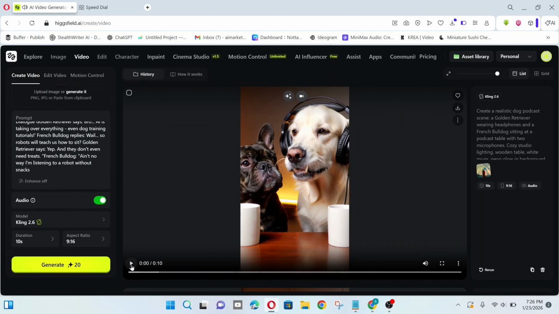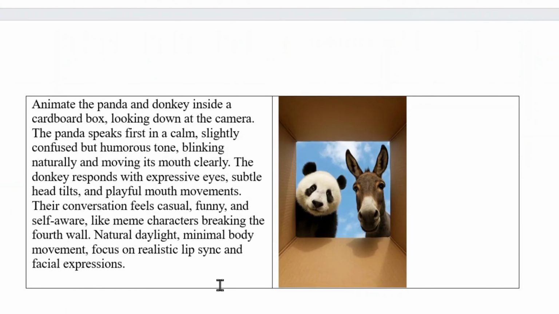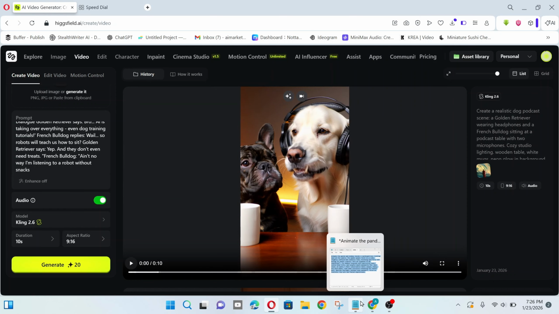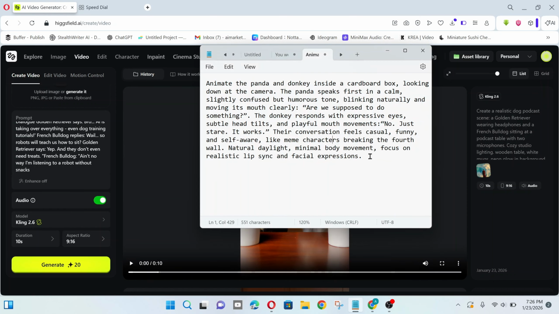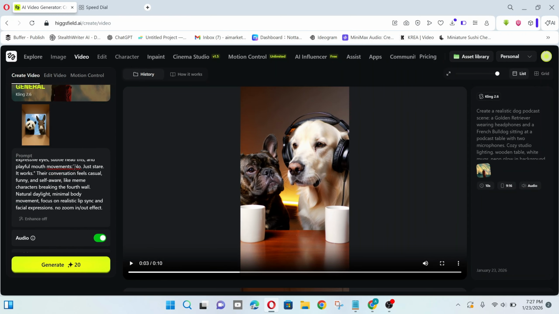The lip sync is insanely accurate. Alright, it's time to experiment with a meme-style podcast. I created this image using GPT Image Generator. I forgot to record that part for you, but I'll add that prompt in the guide too. So we are going to animate the panda and donkey inside a cardboard box looking down at the camera. Panda will say, "Are we supposed to do something?" Then the donkey will reply, "No, just stare, it works."